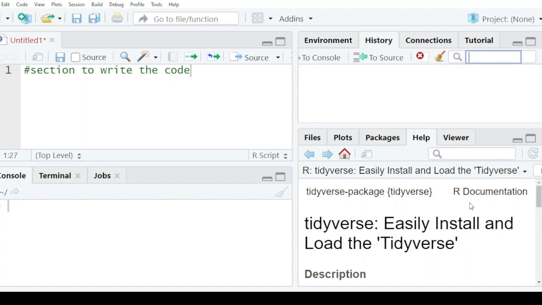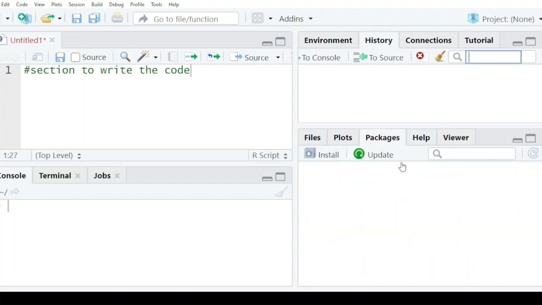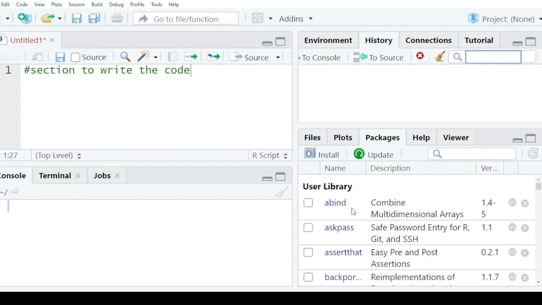Then you also have the third section or window. This is a place where you can get help on some of the commands or instructions that you need to remember. The R documentation is found in this section. You can install packages from here. We'll be talking about package installation in a moment.